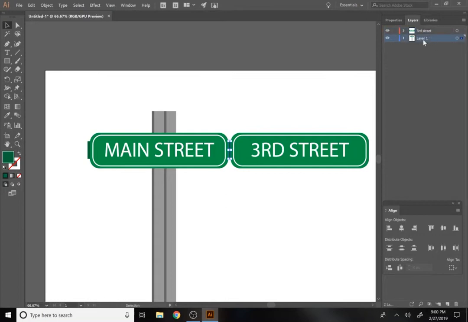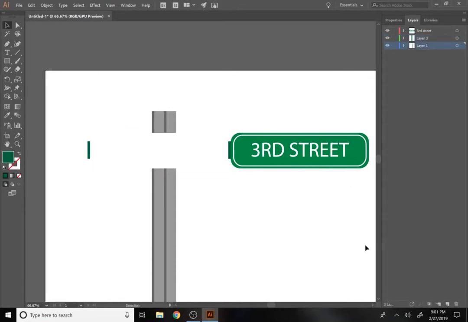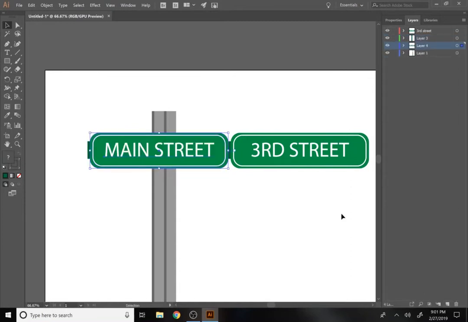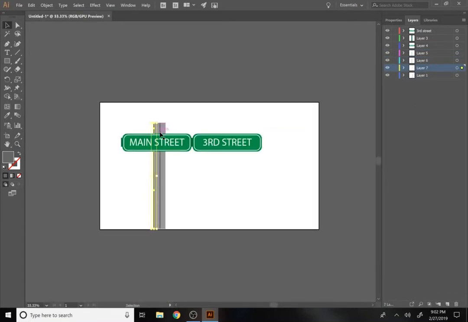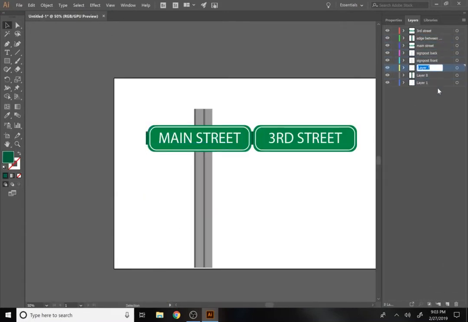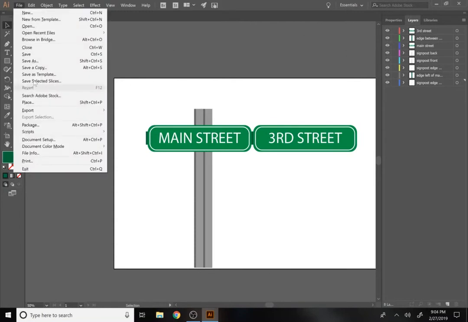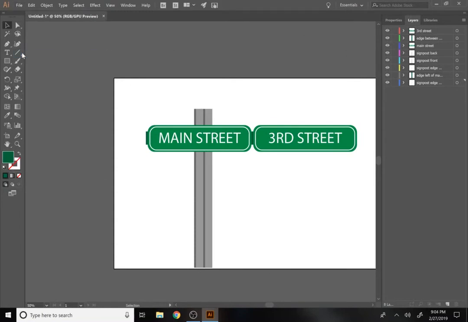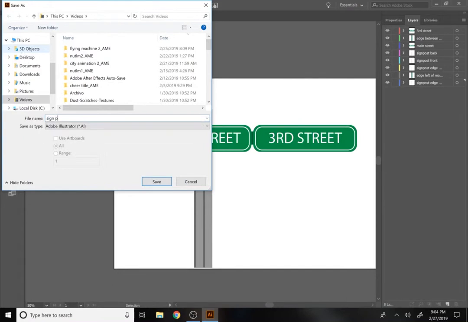And then one by one, just take these out, Control X. New layer, Control F, Control X, Control F. I'll speed through this real quick. Okay, so I have these named a certain thing. I'm going to go ahead and save this composition as its own little thing, and I'm going to call this signpost 3D, and we'll come back to this in a second.